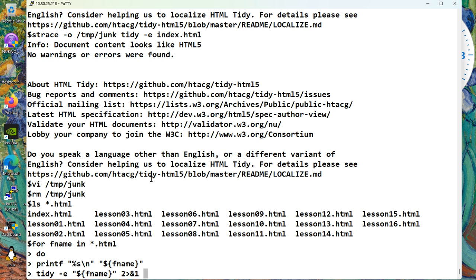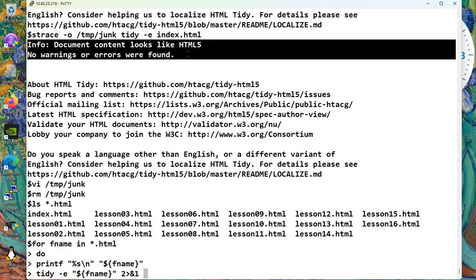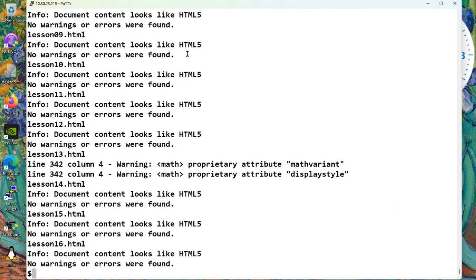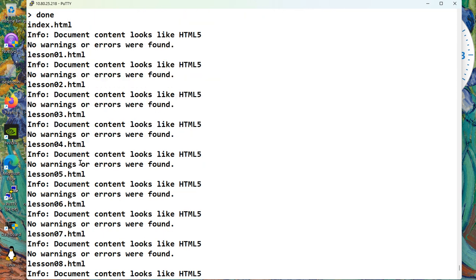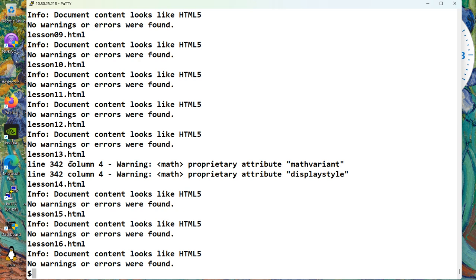Remember that says take the standard error and put it in the standard out, and then we only need these first 2 lines, right? If we have more than that, we'll have to take a closer look at the file. So we can just say head -n2, and that ought to do it. And then done, and that'll end the loop. Okay, let's take a look at what we got. Index is okay. We got some warnings in lesson 13, but everything else looks good.